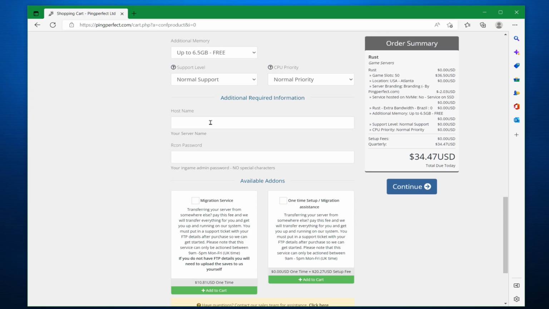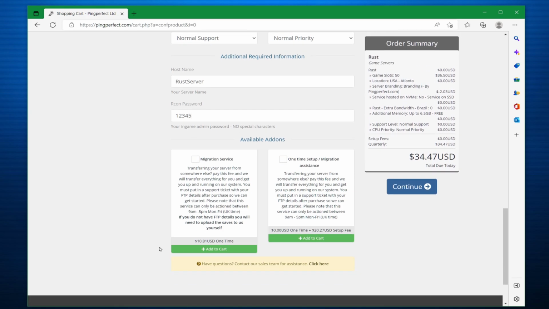You put in whatever host name you're going to use. You're going to say Rust server and Archon password 123456, because I'm not going to be using this one. If you do need help to migrate this from a different provider, you can take that in and add that to the cart as well. I'm not going to do that because it's a new fresh setup.